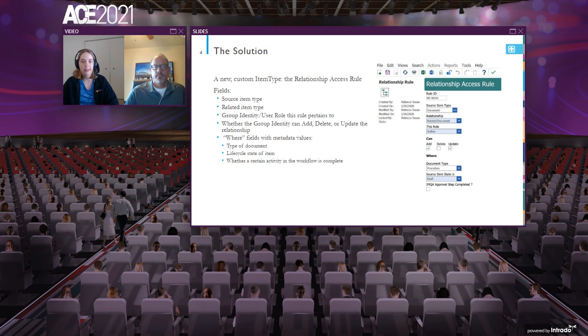So if we go here, the way that corresponds to this item type, the source item type would be document. The relationship would be related document, like it says there. This role, instead of author, like it says on the slide, the drop down, we would go and select IM. For the can add, delete, and update, we would check the boxes for add and delete and uncheck the one for update. The document type, we would select procedure, and the source item state is draft. And we would uncheck that box, IMQA approval step completed.